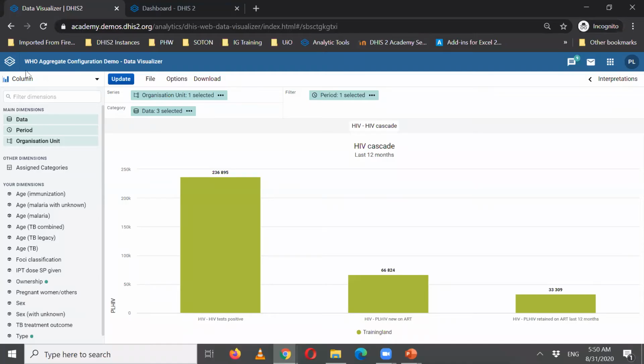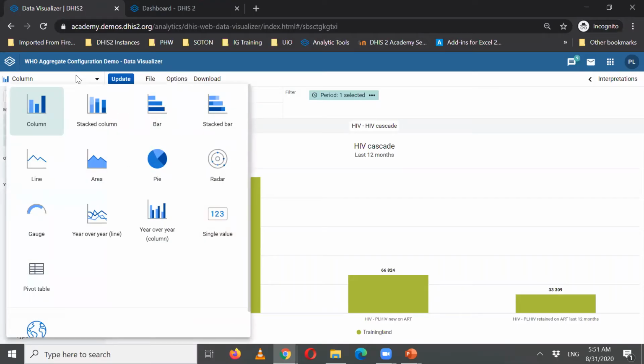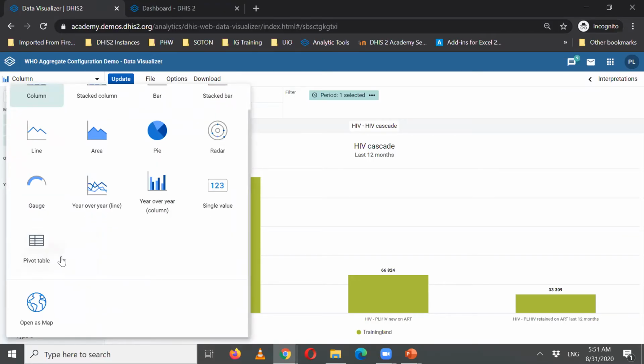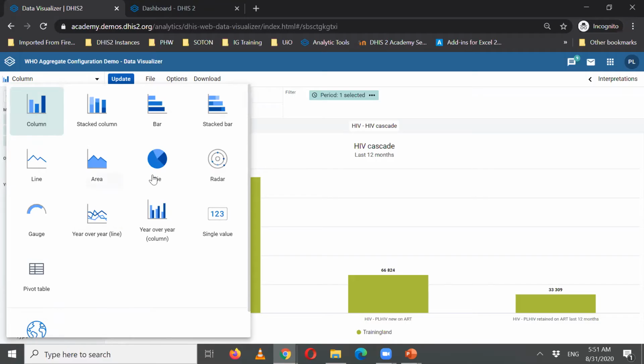On the top left-hand corner, you can see a drop down to choose the chart type. Here you can see 12 chart types. The pivot table, as Priyanka mentioned, will also be shifted to this app, and the maps, the GIS component, will also be here in future. You can create 12 types of charts in DHIS2, for example columns, bars, pie charts, line charts. We will go through most of these chart types during the lesson, and how to create and edit them in this app in the coming few hours.